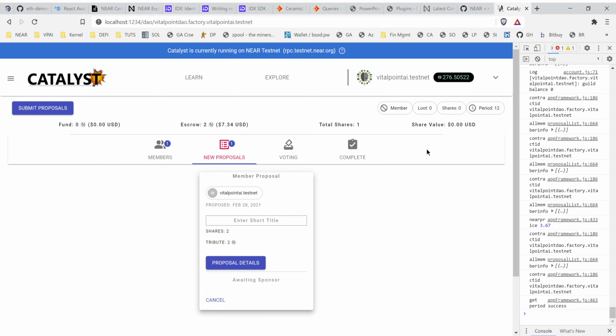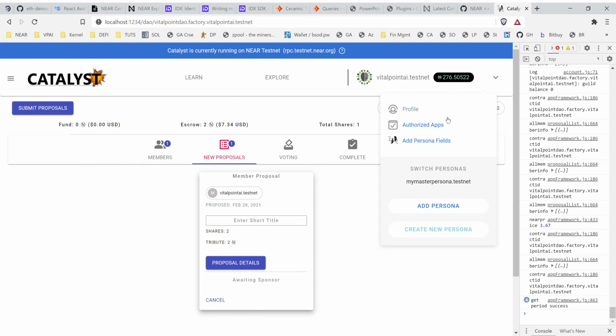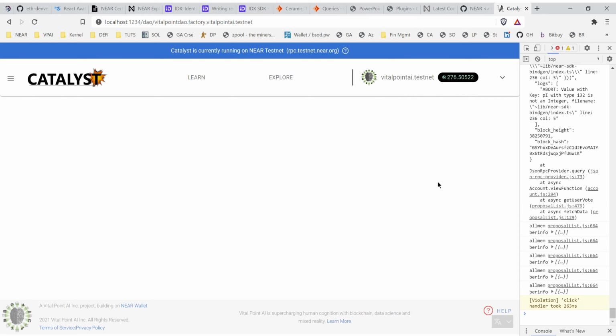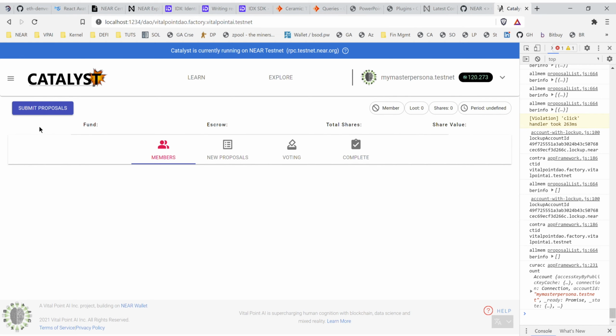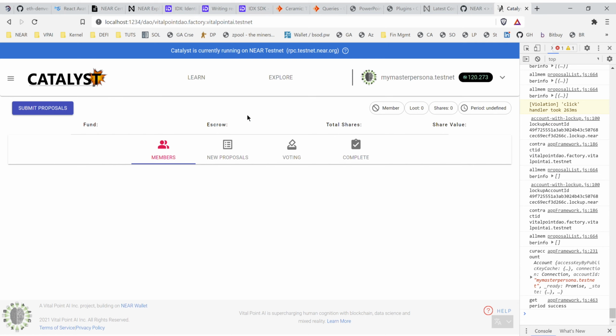That's really different than what I've previously shown with respect to the Moloch V2 DAO that was ported over here. I think that's a good place to stop for now. Oh, one other last thing I'll show here. I'll just switch back to this account.